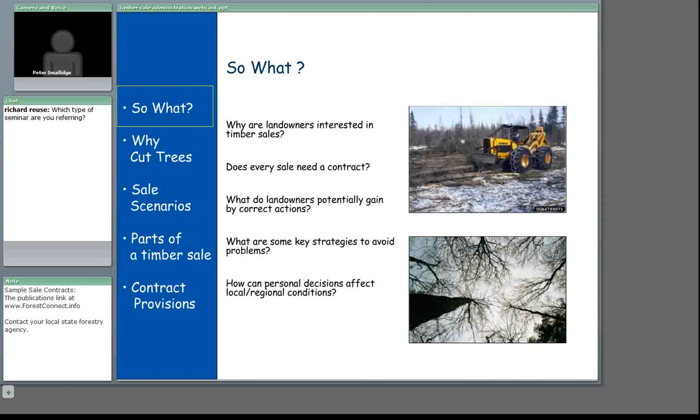Another characteristic of this is landowners will be put in situations where they're trying to figure out whether or not they need a contract, depending upon the type of sale that they're going to have. Landowners wonder what they have to gain, potentially, if they do everything correctly, and at the same time, if there are problems or concerns that they need to avoid, in the scale or the scope of those problems or concerns, whether they're just local or regional. So what I'm going to try and do over the next half an hour to 40 minutes is address some of these issues.